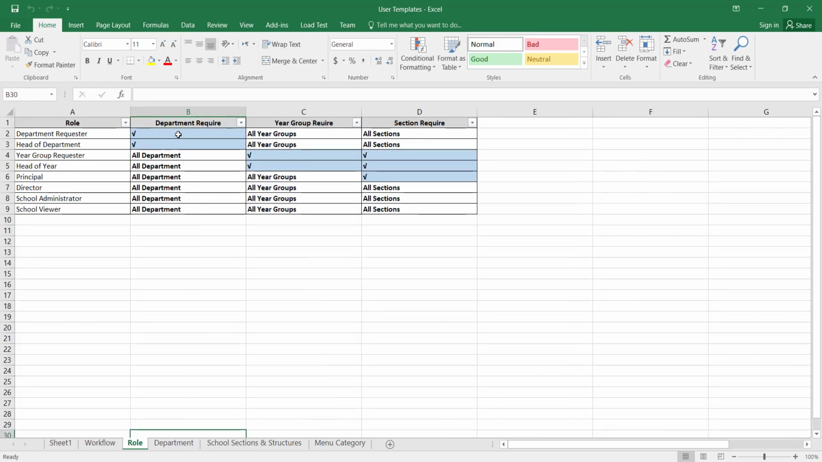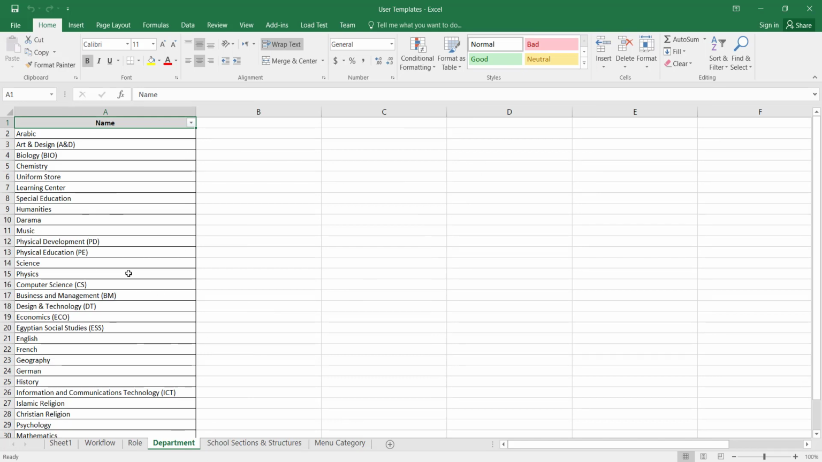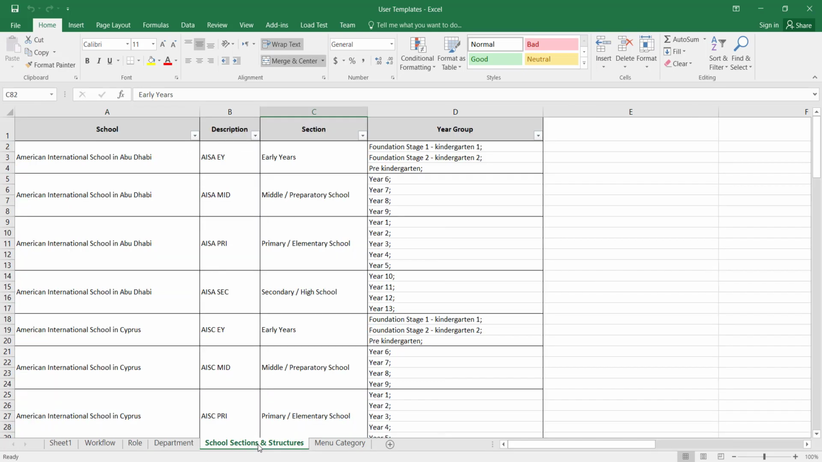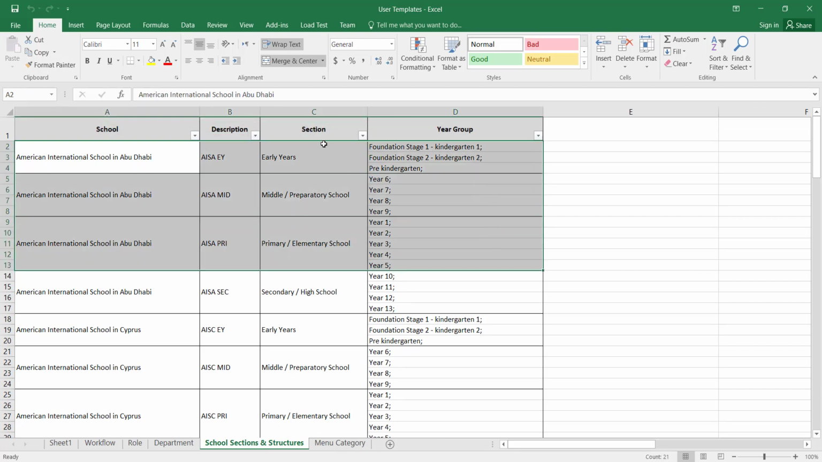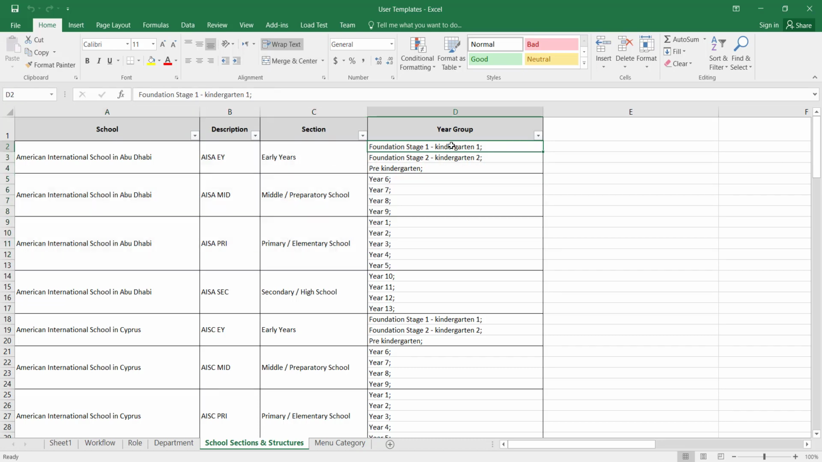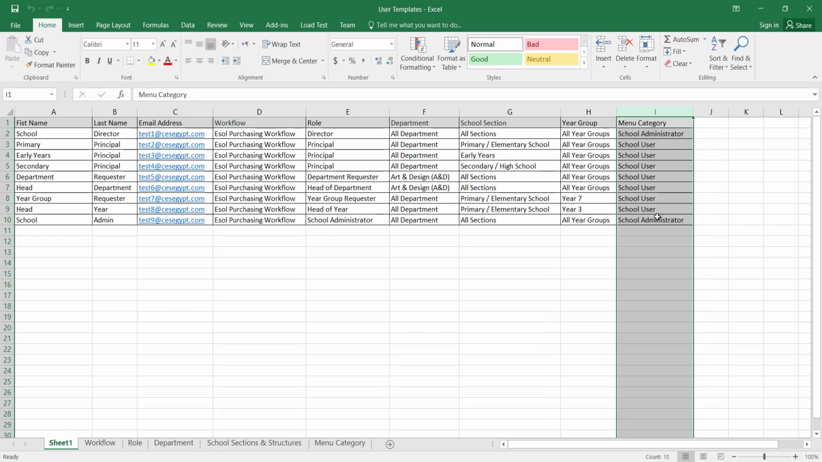For example, as we mentioned before, the requirements for the roles. If we go to departments, how they look and what their codes are, and school sections and how they divide. For example, for each school, what's the description, what is the section, and what year groups each section contains. Early years is such year groups, primary is such, elementary and secondary and preparatory is such. Depending on each year group, which will of course take effect when we put in the year group like in here. Of course, we can go into more detail when we start the upload process.